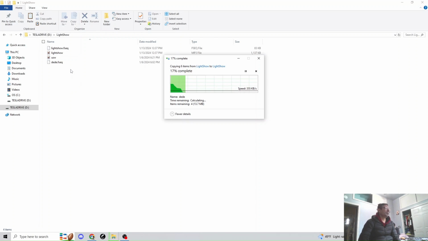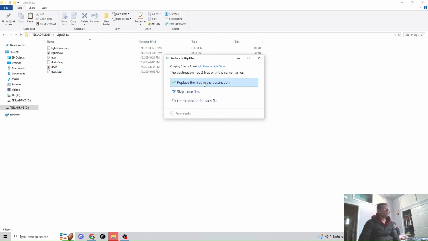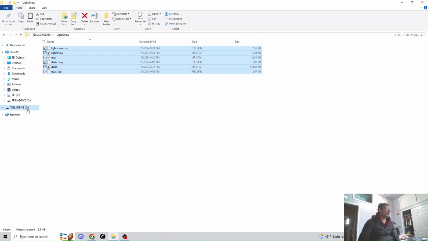One more thing to notice is the corresponding FSEQ file, the sequence file, and the MP3 file should have the same name. Their extension will be different. So all of them will then be visible in the custom light show option when you plug the drive back into your Tesla. So now our light show folder is ready. I have four sequences, which are custom sequences, which can be played in Tesla.